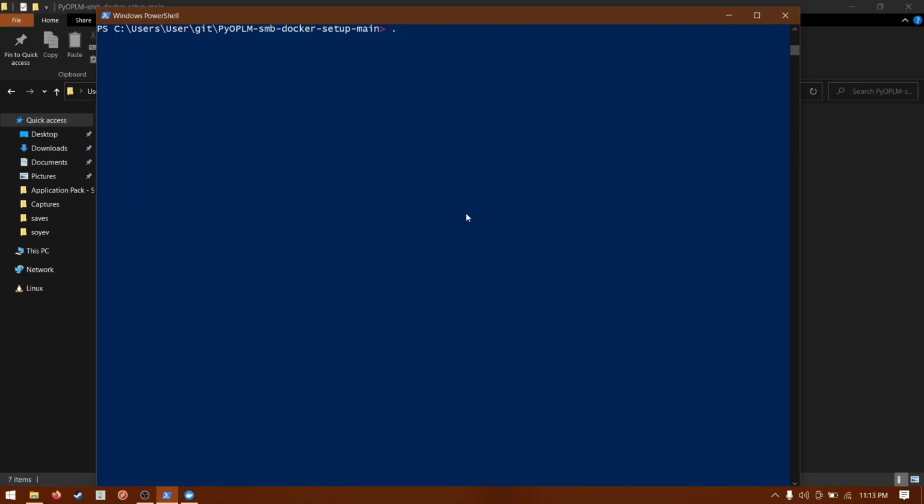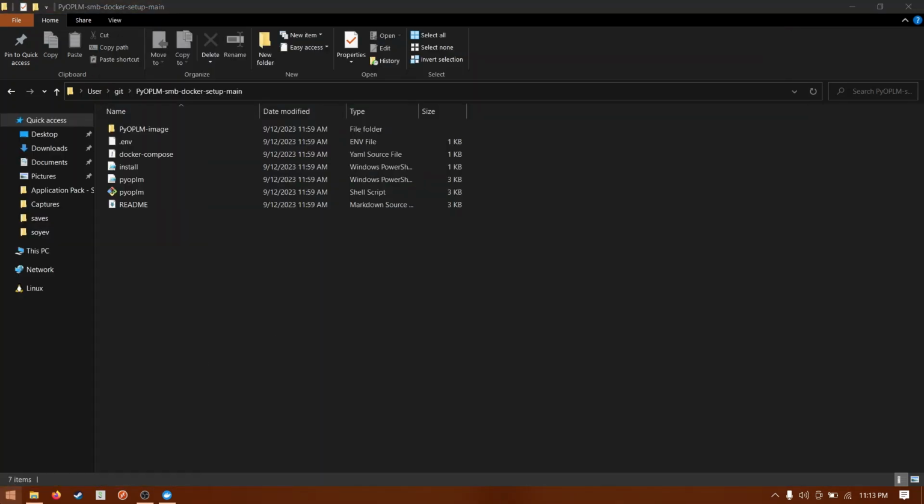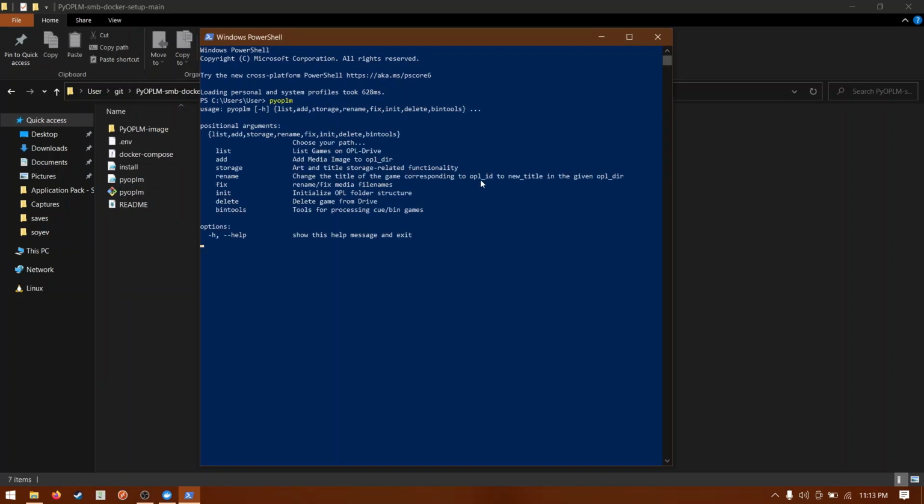And in order to have it installed as a permanent command on the shell, there's this script called install.ps1, and you just run it, and it's already installed. It even has a bit of text over here telling you what's going on. If I close this shell now, because you need to restart the shell to see the changes, and I open up PowerShell again, you'll see that I don't need to be in the same directory with the script anymore, I can just run PyOPLM directly. And it's just going to work directly. Now you can run this command anywhere you are on the shell and you should be fine.